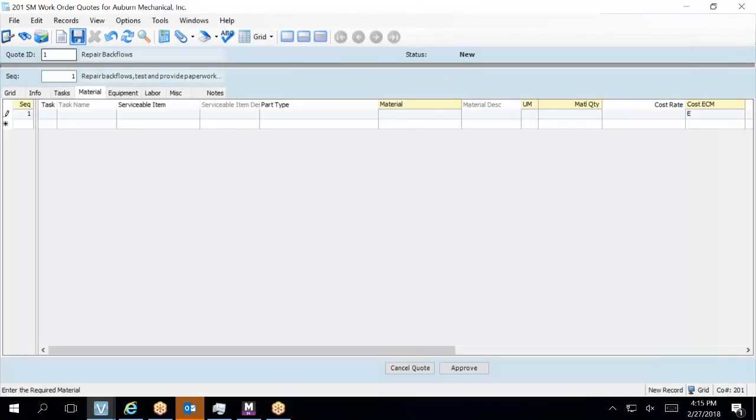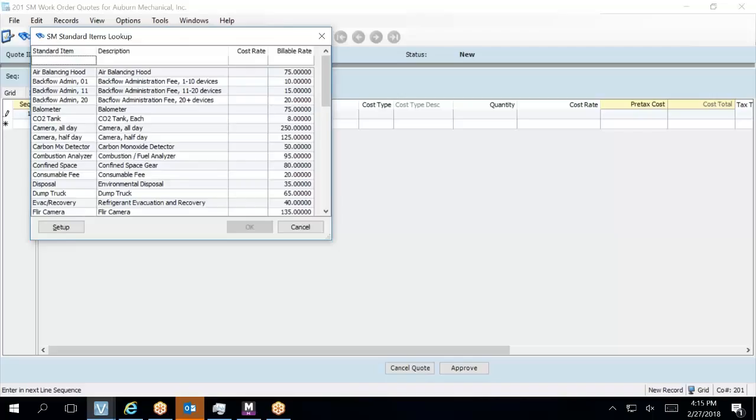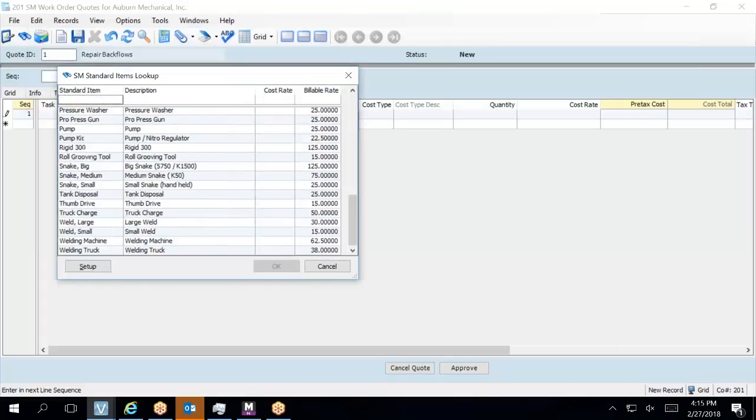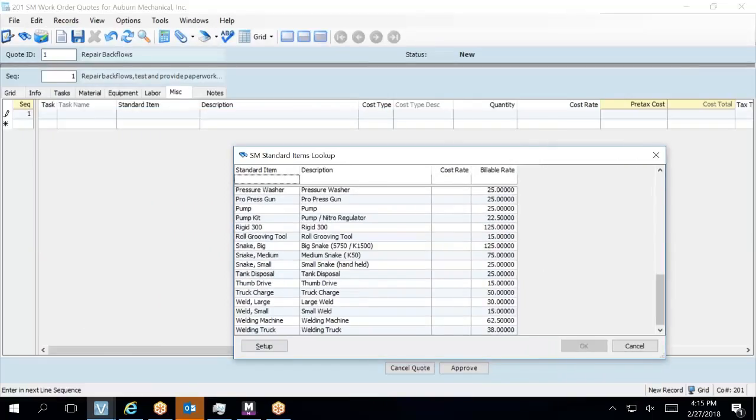Hit undo right here for a second. Go to the miscellaneous tab over here. Now go to your standard items right there. Hit F4 here. We know these are standard billing items, but these are my two choices. If you want these standard items, pull that out for a second. You'll see material. I'll widen that to the right so we can see some other choices. Hit your setup at the bottom.